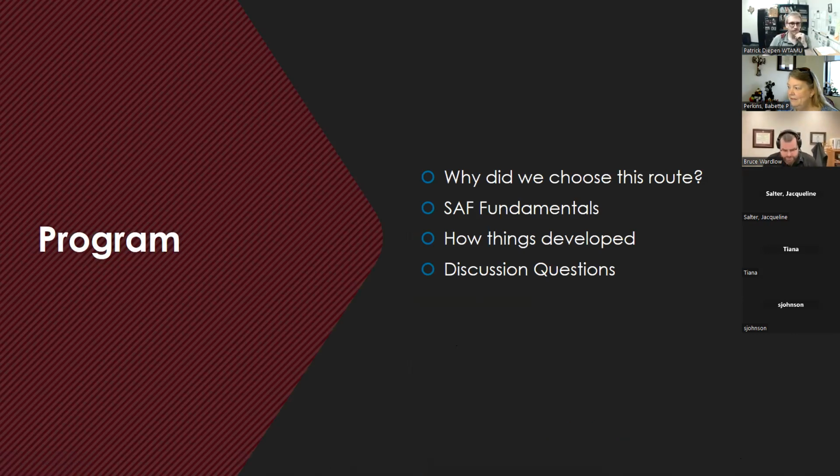What we're going to do is talk about a problem that we ran into in bulk uploading to our DSpace repository, and how we changed our workflow and came up with some tools to accommodate that. We're going to talk about why we chose this particular route, some of the fundamental things that we needed to do, and some problems we ran into and how we solved them. Then we'll give you all an opportunity to provide feedback.